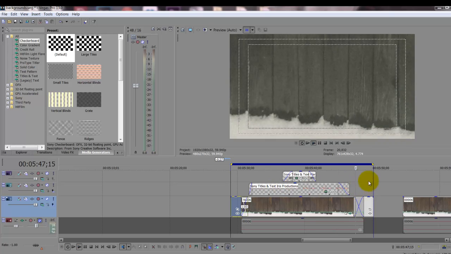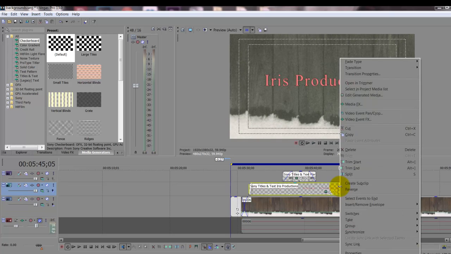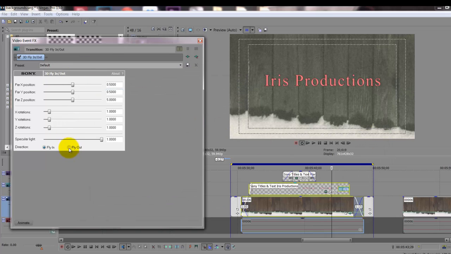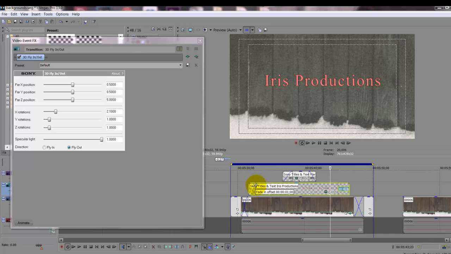Okay. So that looked really good. And let's say for my transition first, I'm going to insert something funky, like a flip around or a spiral or, yeah, just say fly out. And you can adjust how many flips and whatnot it has. Okay. So you can see how you can just do whatever you really want to do with it.